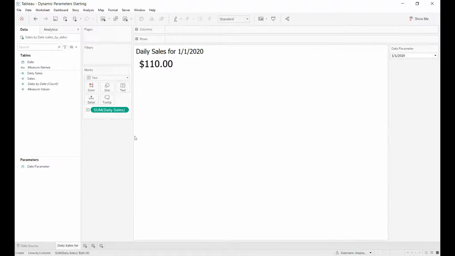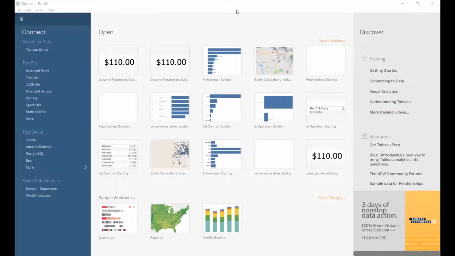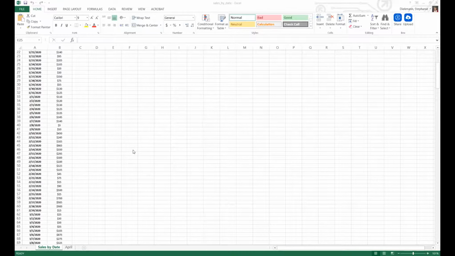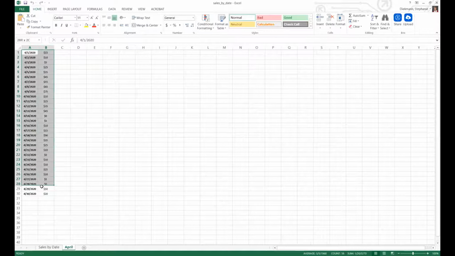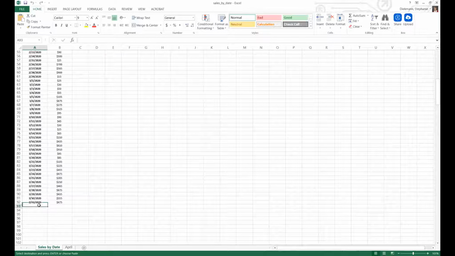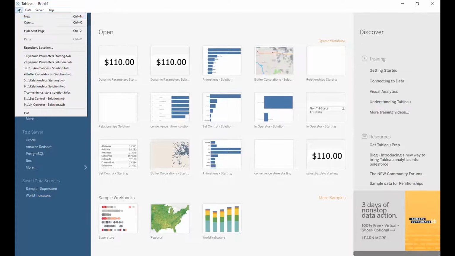Now I'm going to have to close this workbook down, and then go into my data set, which I will show you as well. Bear with me. Okay, this is my data set. You can see I have all the dates that I had in my Tableau workbook. Now let's say somebody goes in and adds these numbers for the month of April. I'm going to save this and then go back to my workbook. And open.